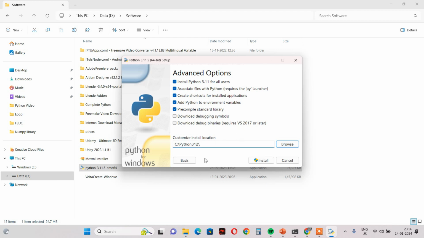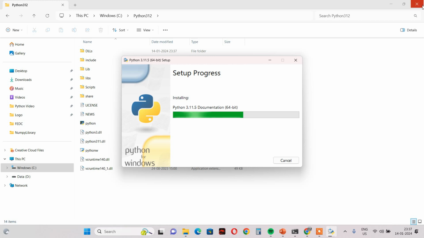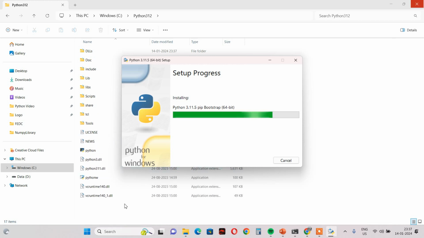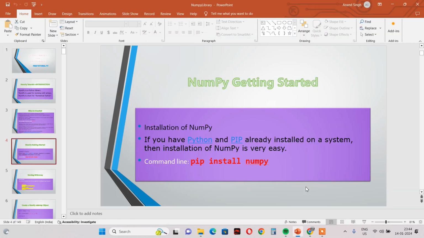Let me click install. Because I already have a few Pythons running, it's trying to map to that. Let me complete this installation. Now the installation is going on in this folder. Okay, setup is successful. So using pip, you can install NumPy in your Python.